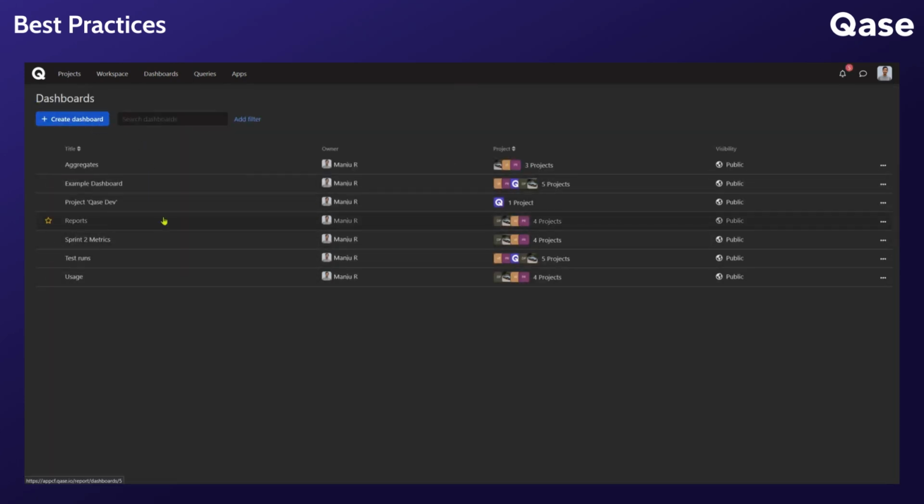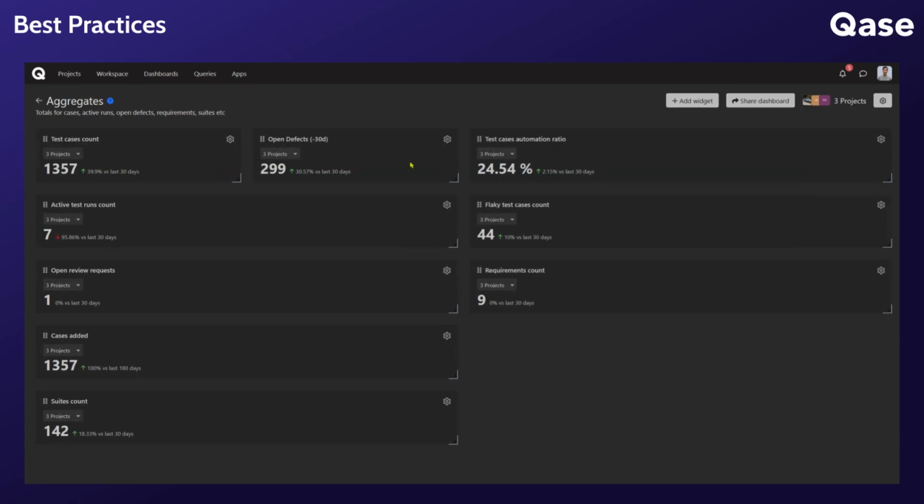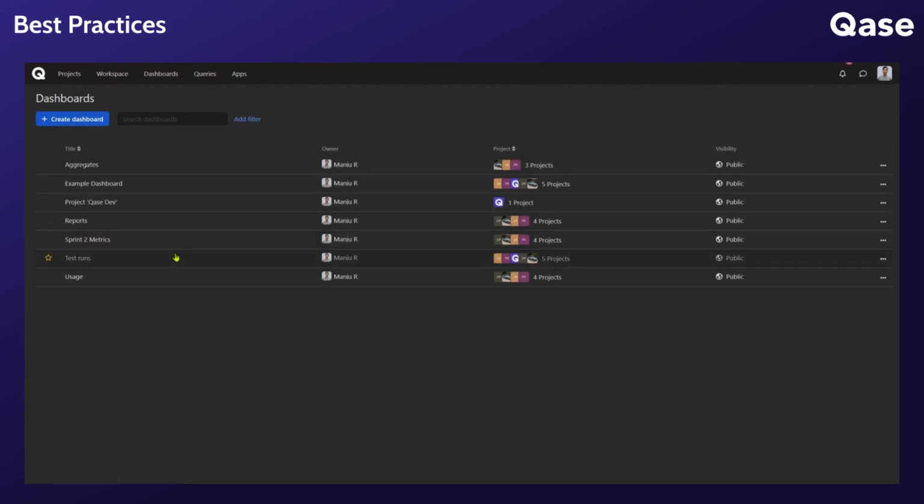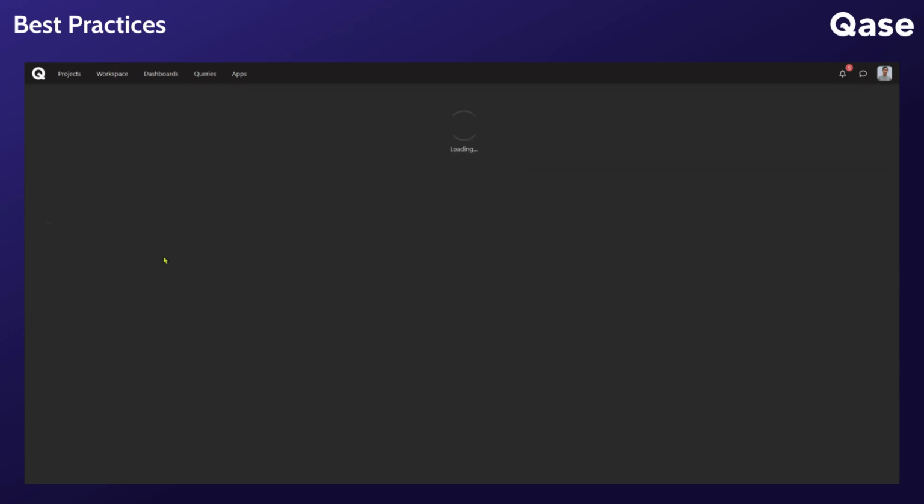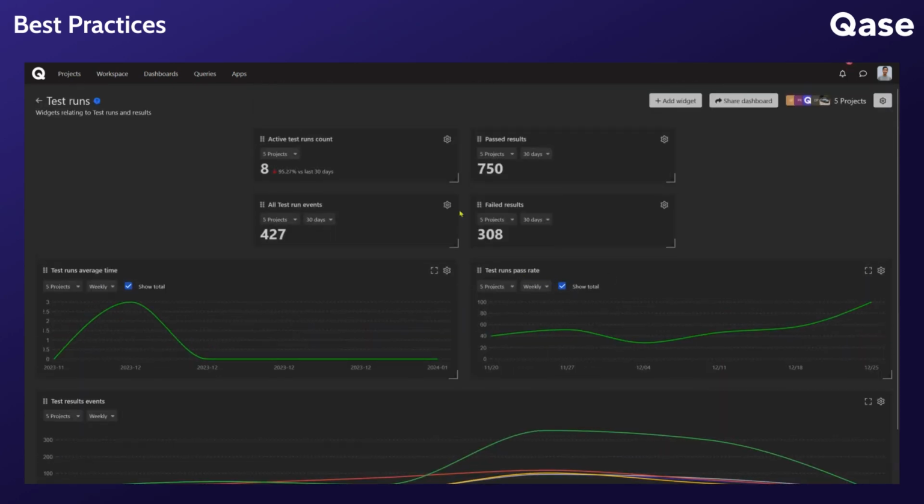Now let's look at how you can group all of these widgets into dashboards. You can group these widgets either by their use case or based on entities. For example, I have the aggregates dashboard where I have all the widgets that give me a single number value for the aggregates of each entity. Or I can have a dashboard for a single entity, for example, say test runs, where it will give me all kinds of widgets that are specific to test runs.